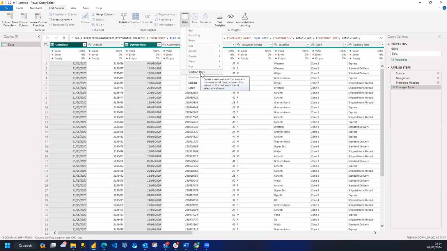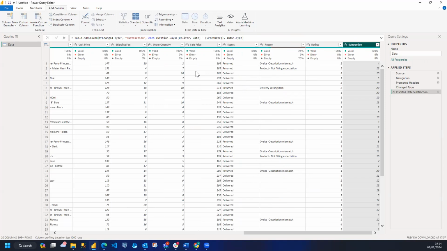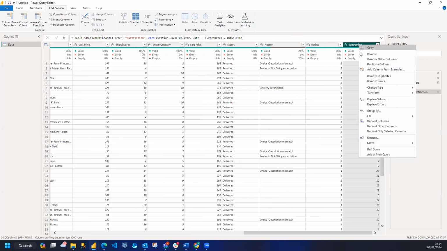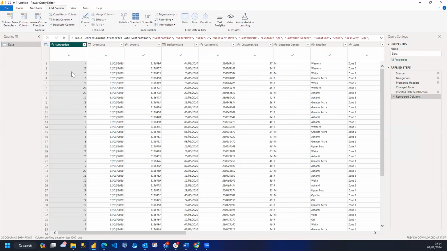I want to subtract this. I can just click this here and say, you know what? Based on these two columns that I've selected, just subtract and give me the days there, and I have a subtraction. So I'm going to reorder. I'm going to right-click and say I want to move this, move to the beginning, so that I can see what's going on here.